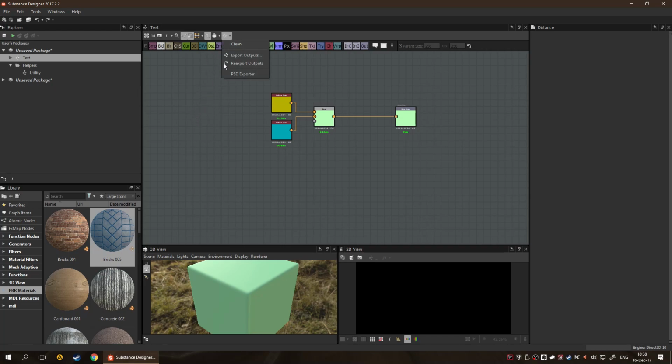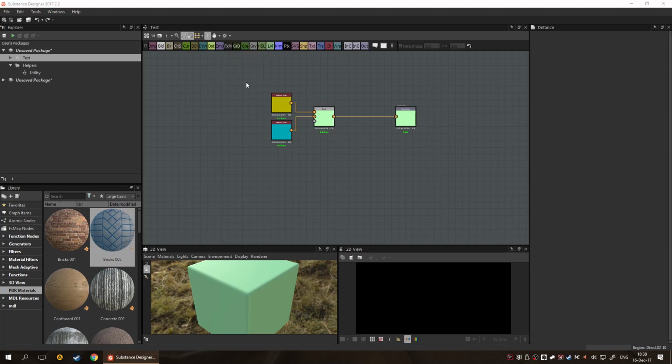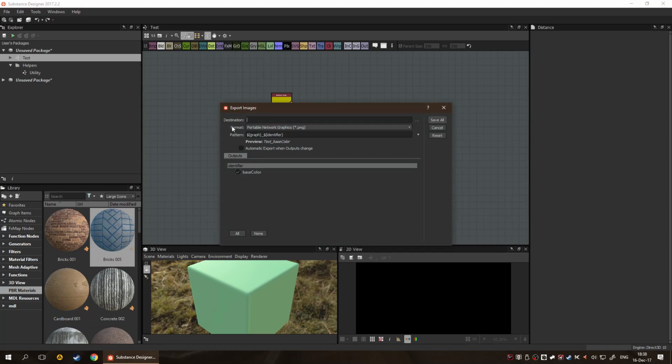Then, of course, you've got your outputs. You can export them or re-export them. Generally speaking, whenever you're exporting outputs, you want to be setting a particular destination, and then this is your pattern, which has to do with the way you've defined your project settings in the Baker bit, and then you can just tick this over here. It'll automatically export whenever you change something. This would, for example, be used for Painter if you're using just the maps. However, generally speaking, you just want to be saving the substance, since you can just import it into Painter anyway.